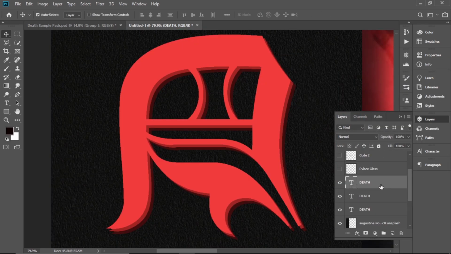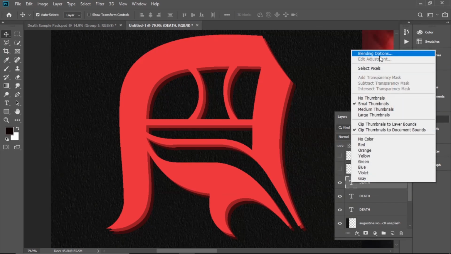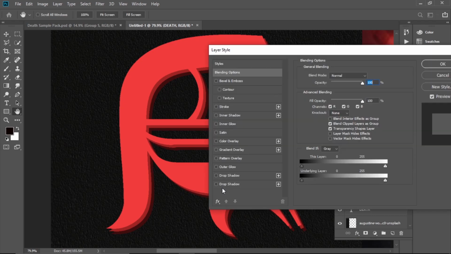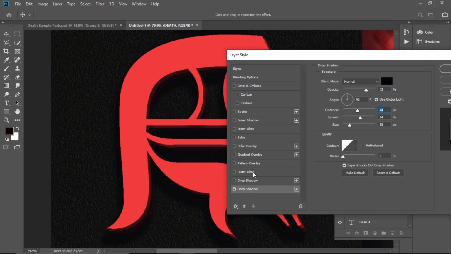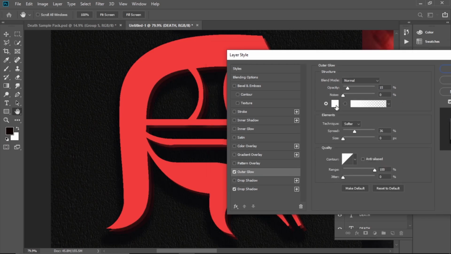So now to add effects to the letters, you right click, blending options. You want to add some drop shadow. These settings are really up to you. You can just experiment and look at what looks best. We're gonna add a little bit of red outer glow.